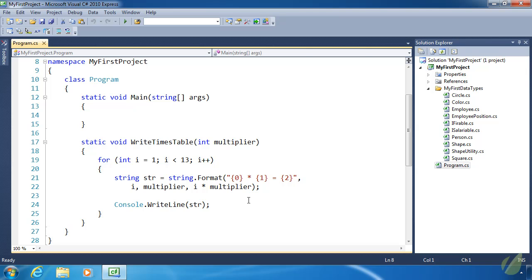Let's go over this code first, and then we will start to get into the debugging aspect of it. Well, I wrote a method called writeTimesTable. It accepts a multiplier, and we essentially loop 1 through 12, multiplying the value of I times whatever was passed to the method. So we would have like 1 times 2, 2 times 2, 3 times 2, 4 times 2, and so on and so forth if we passed 2 to the method.